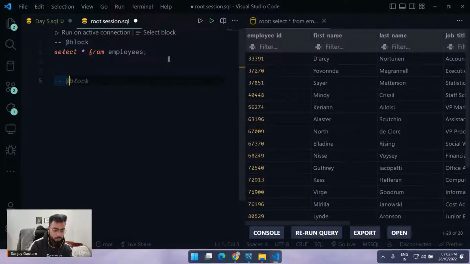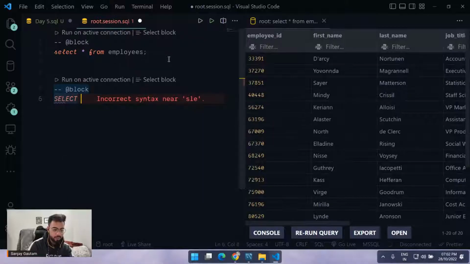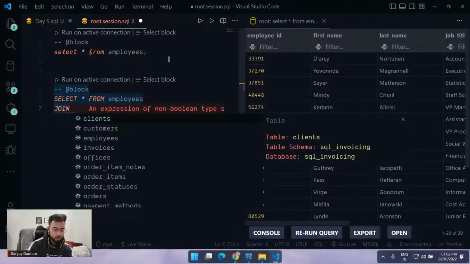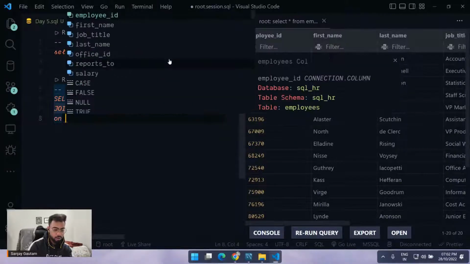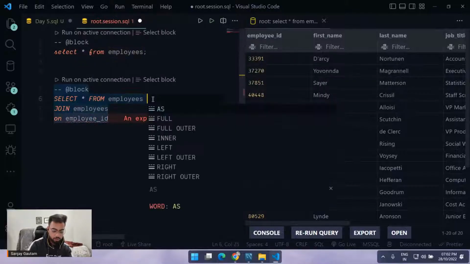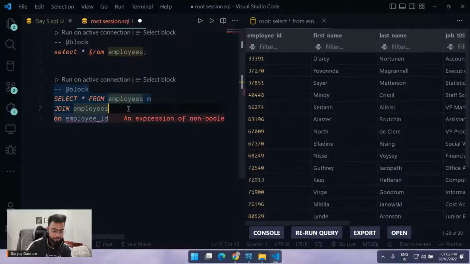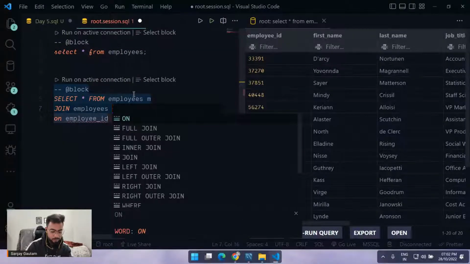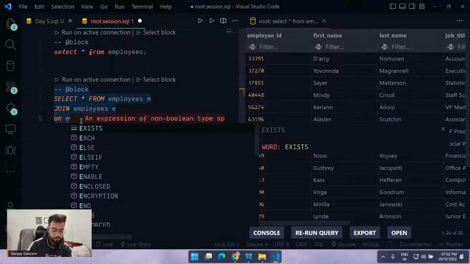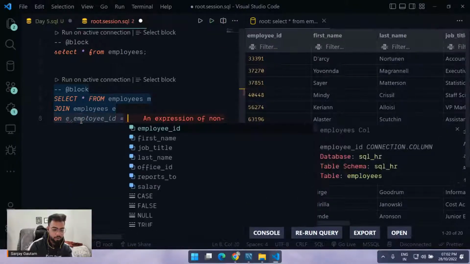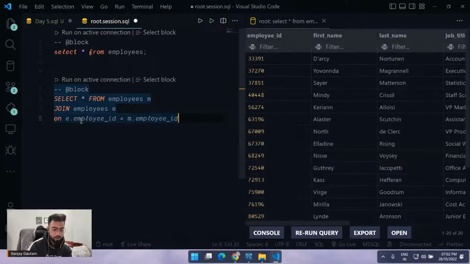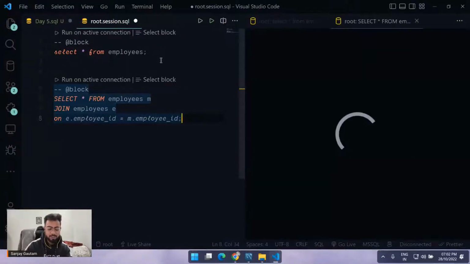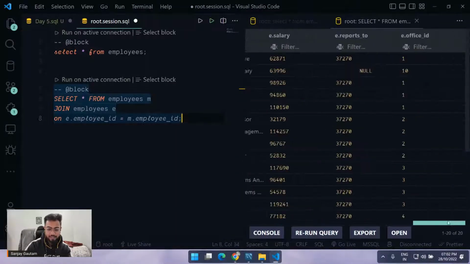Let me create one more block here and select asterisk from employees join employees on, and let me give some alias names here. It's giving me some suggestions, but I don't want to go with this. Let's say M, and go with manager and employee here, and put E dot employee ID equals M dot employee ID. It's very easy, it gives you suggestions and life is really easier. So this is the data I'm going to get.